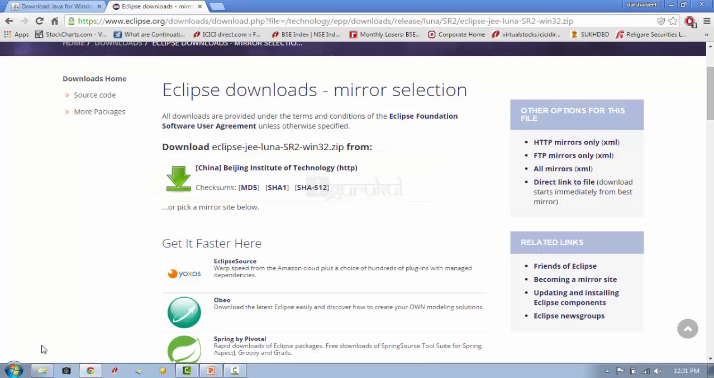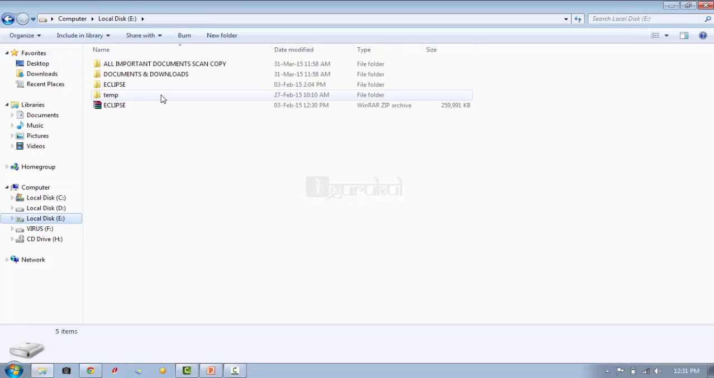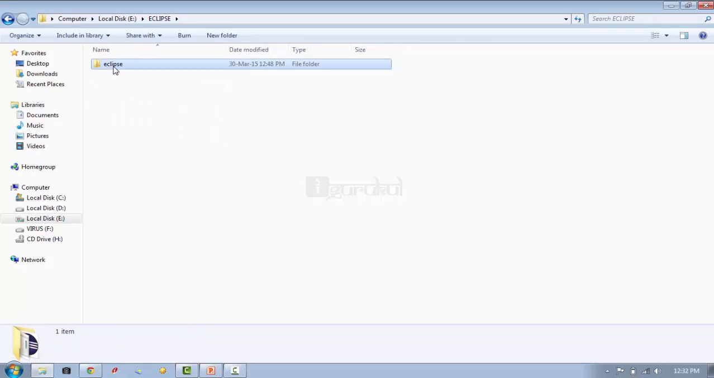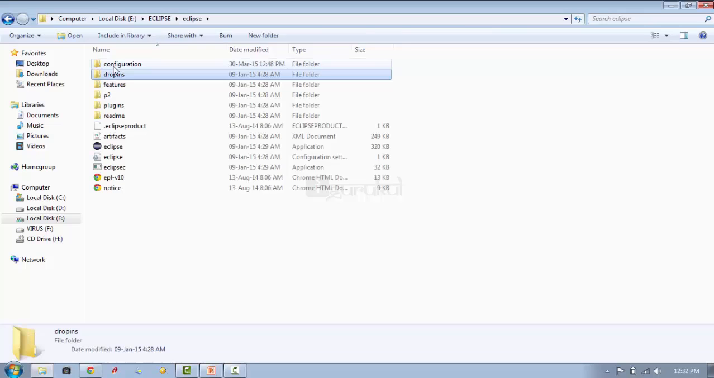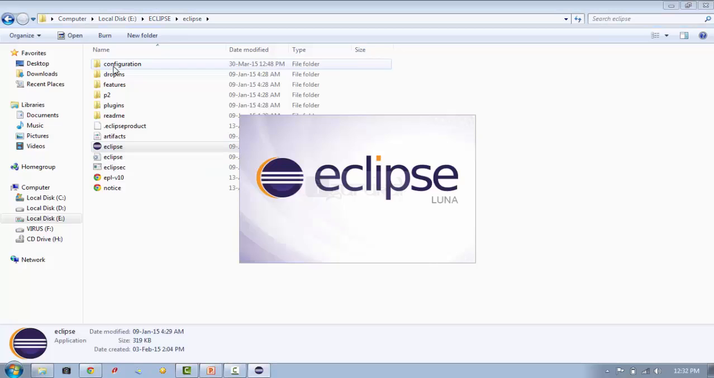So now let's see where my file is. It's in the E drive. So let's go to the E drive. When you will download the Eclipse, you will get a zip file like this. Extract that zip file, you will get a folder like this. So when you will open this folder, you will have your Eclipse application over here. It's ready to go application. You need not to install it, you just have to click on it. So let's click on the application.